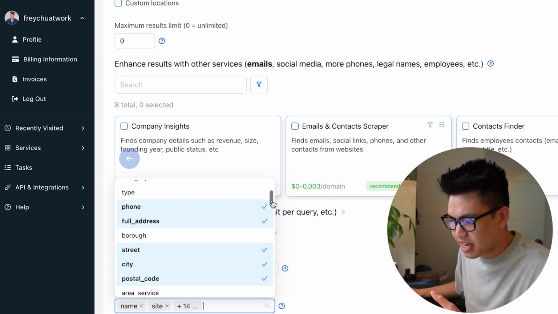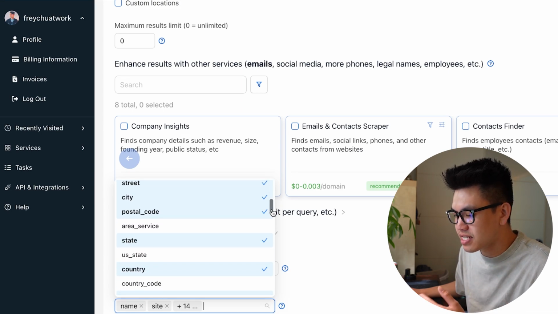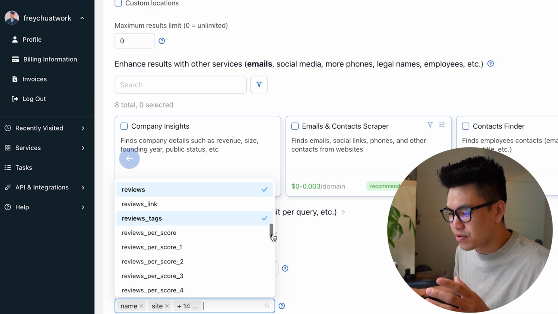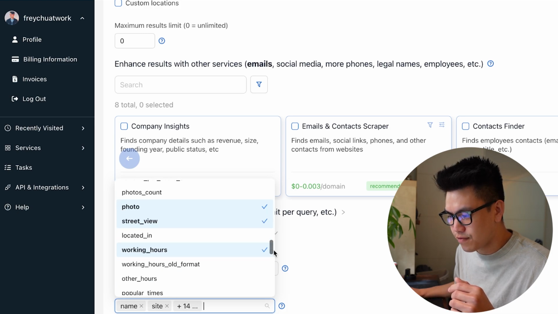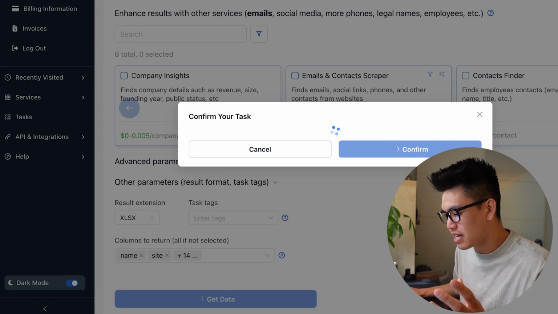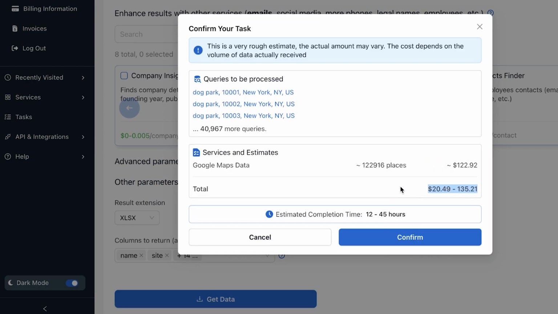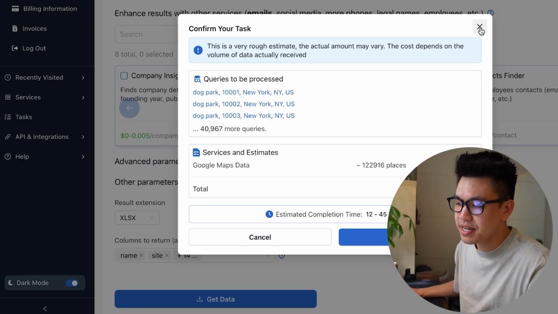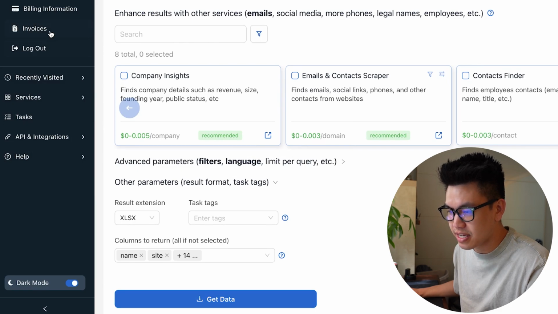I want the full name, the address, and I do want to know reviews as well as the review tags, photo, street view, working hours. So, click data and you'll see here that it's estimating that there are 122,000 places and it's going to cost 20 to 135 bucks. I already did this, so I'm not going to click on it and spend more money.